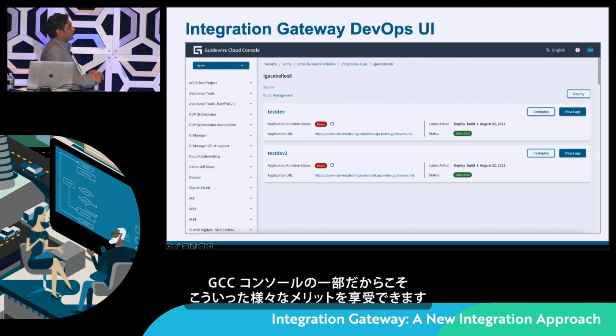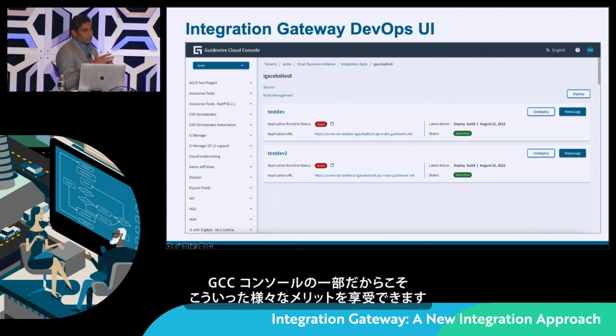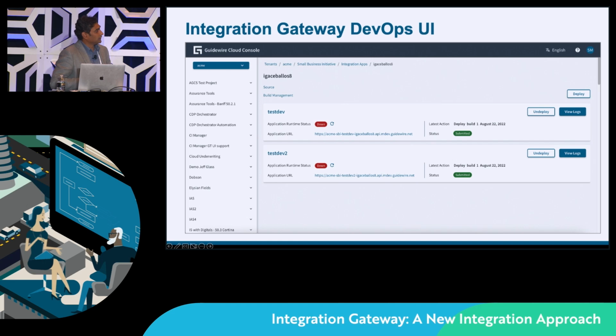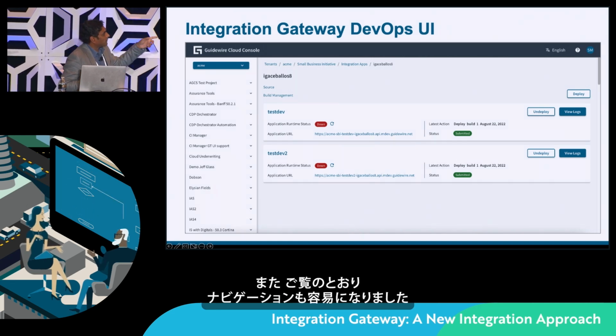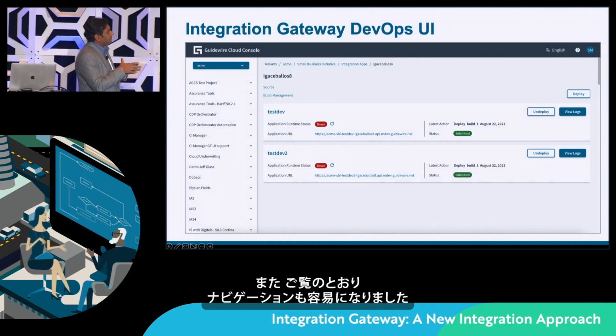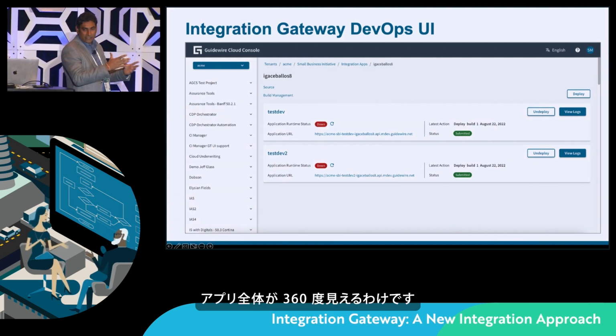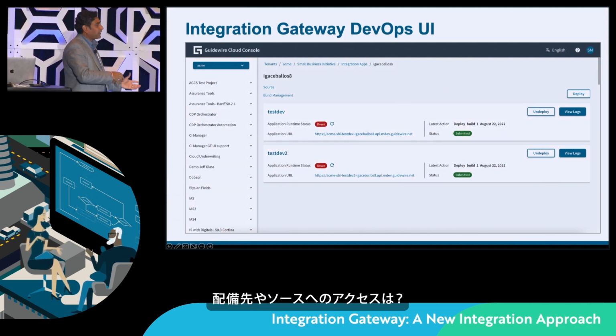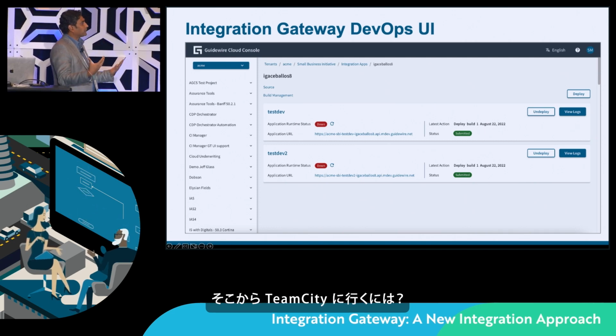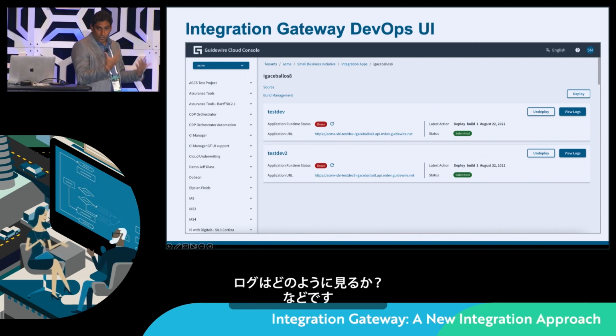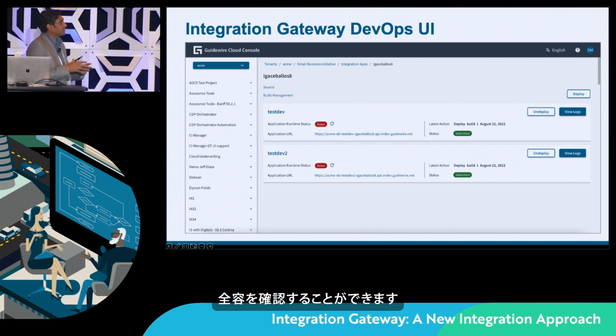So that's again, you get the benefits because we are part of the GCC console, you get all those benefits. And then you can also see that from here, we made the navigation easier. You can actually go to the source, which takes you to the Bitbucket. So you get the full 360-degree view of the app, right: where it's deployed, how do you get to the source, how do you get to the TeamCity from there, how do you view the logs, everything. So we kind of have a 360-degree view of it.